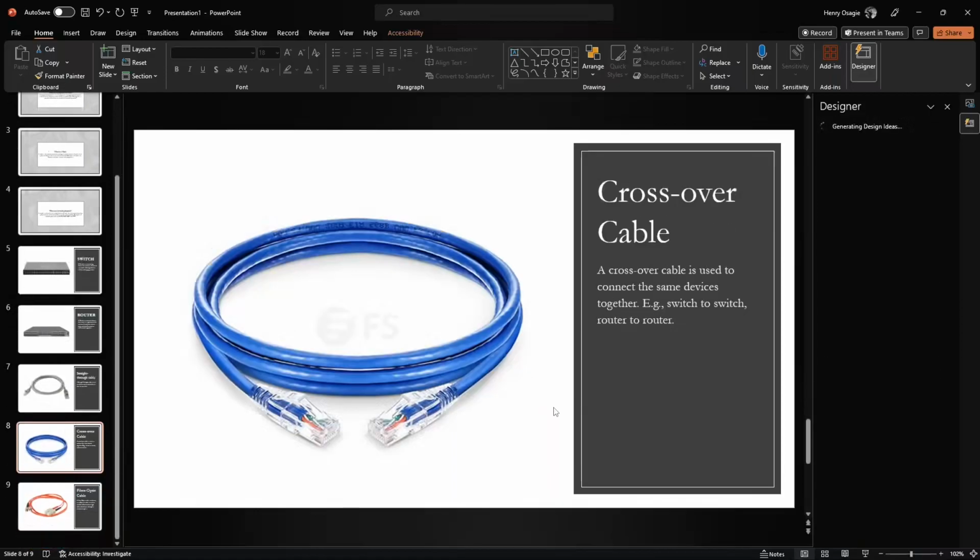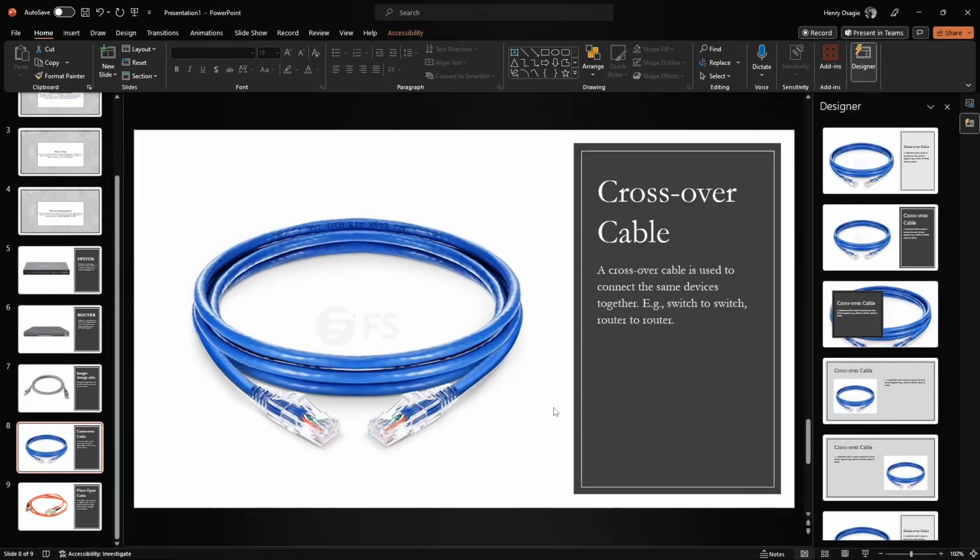Next, we have a crossover cable. A crossover cable can only connect devices alike together. A good example is a switch to a switch, a router to a router. You cannot use a crossover cable to connect a router to a switch. You can only use a crossover cable to connect a router to a router, a switch to a switch. The devices must be the same.